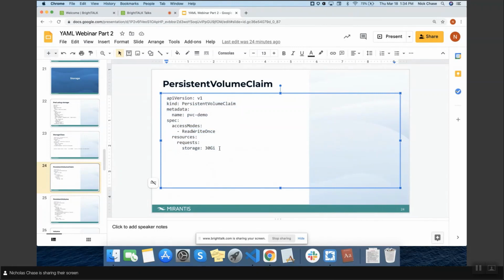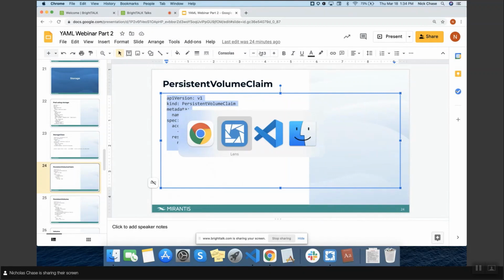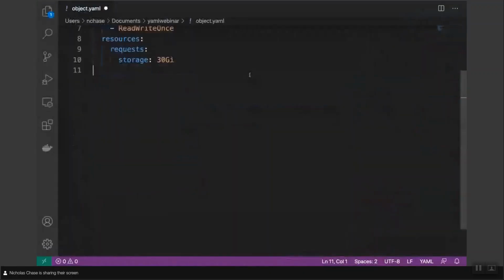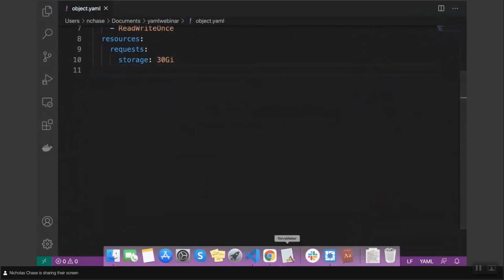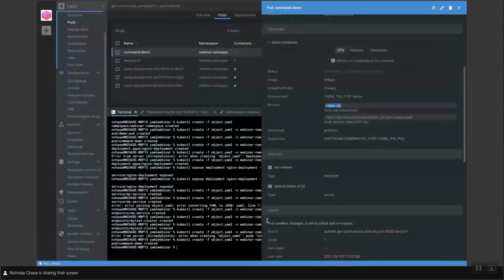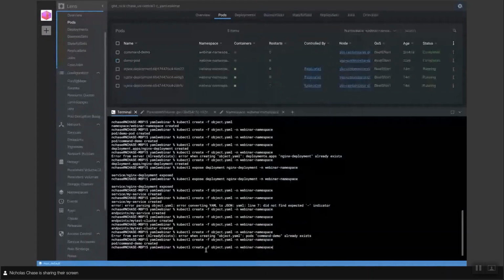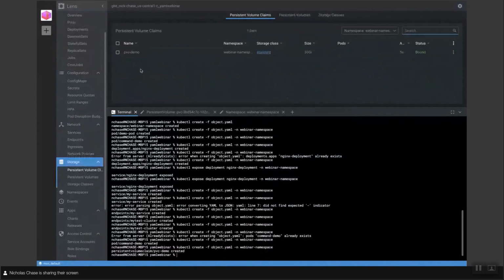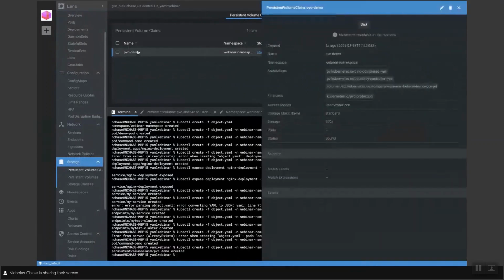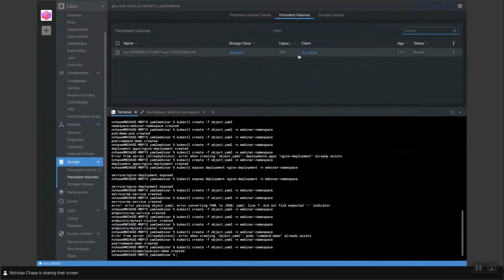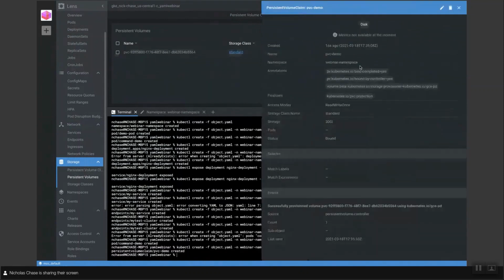In other systems, for example on Google Cloud, you can create the claim first, and it will handle creating the volume for you. So I'm going to come over here. Because it's simpler for what we're doing today, I created a persistent volume claim. Okay. And it went ahead and created the volume for me, and I could see that it's linked to this claim.